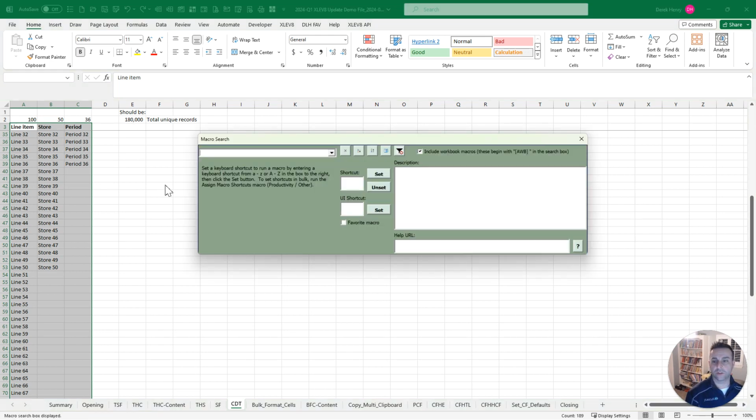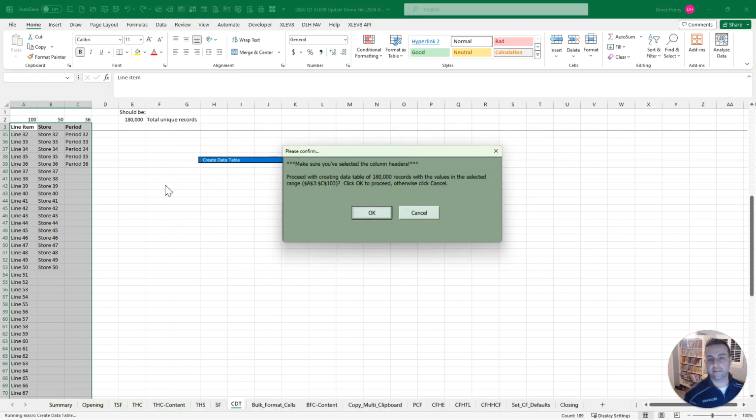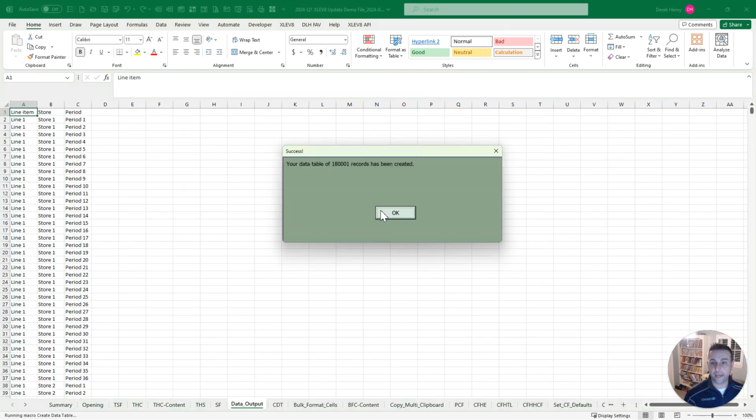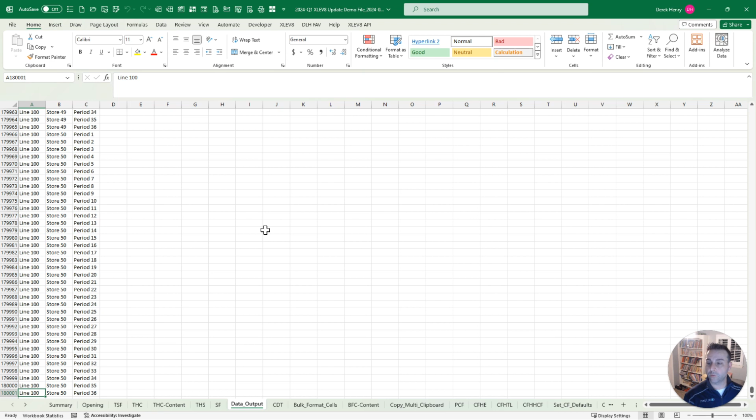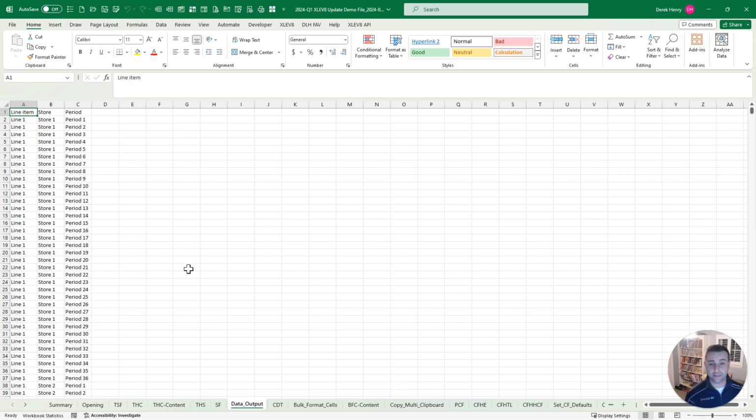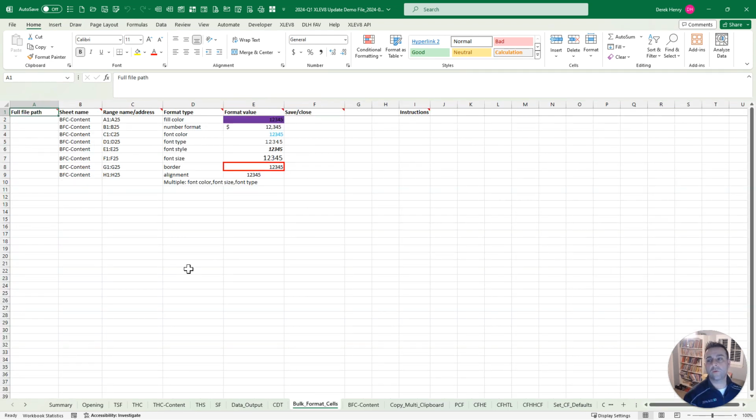So we're going to run a macro called create data table. And what this does is it says, hey, make sure you got the header selected. Do you want to create this many records from that range? Yes, we do. And in a matter of seconds, it says, hey, we created all of these records. Here's our headers. And then down below, you can see where it's made a unique combination of every one of those looping through. I used to have several hacks to do this and it took a few minutes. Now it takes seconds.